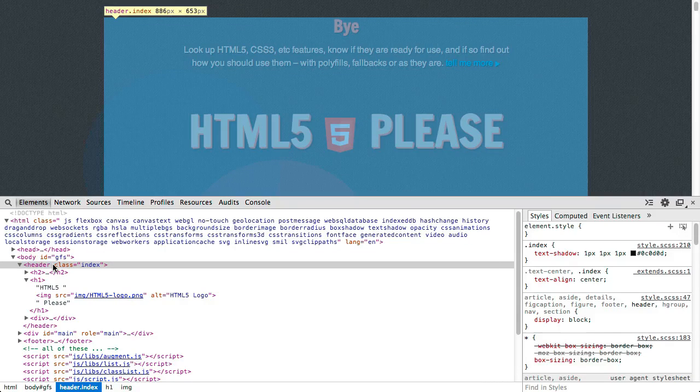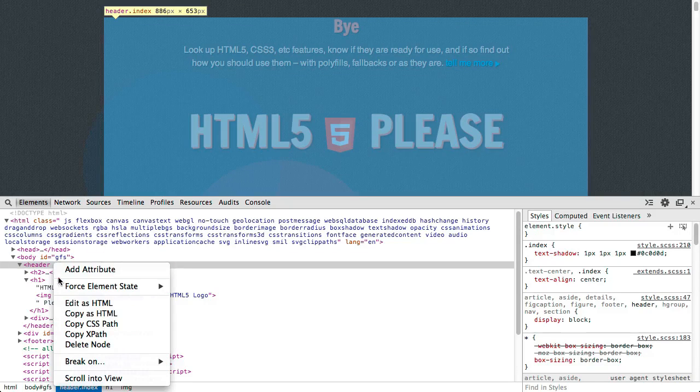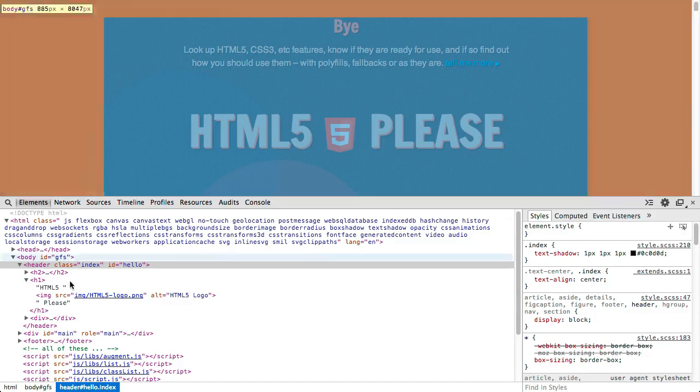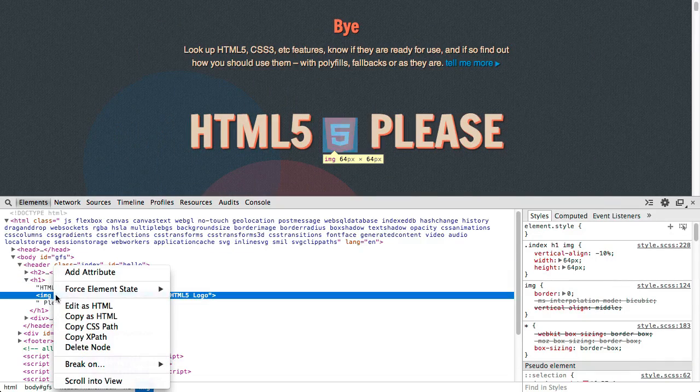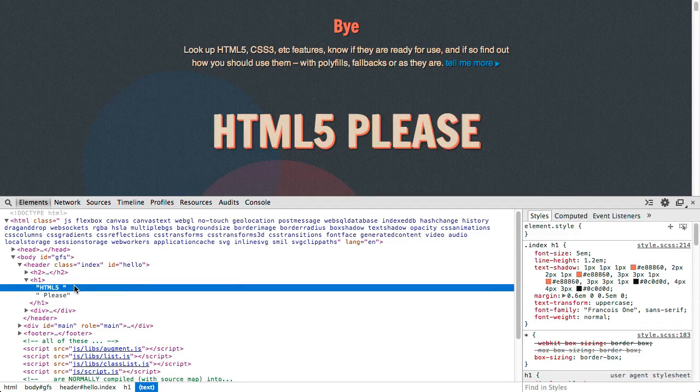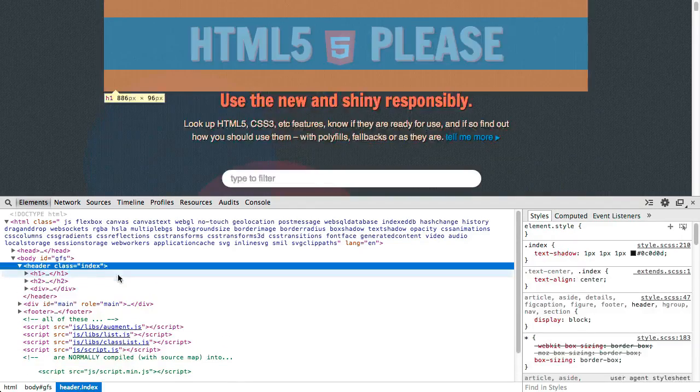You can very easily add attributes by right-clicking and selecting Add Attribute, and you can begin to type in something new here. Deleting nodes is fairly straightforward and intuitive. You right-click and select Delete Node. You can also simply press the delete key on your keyboard.